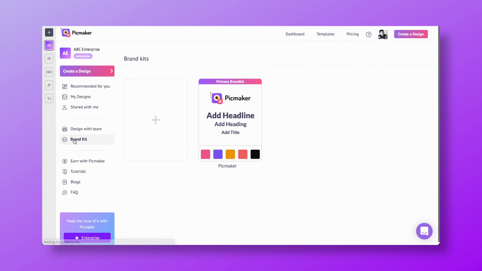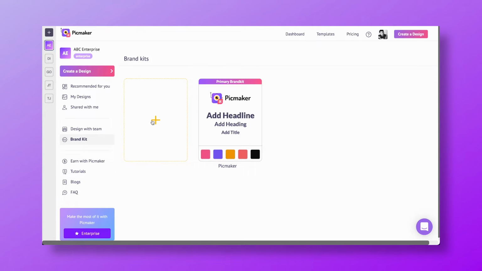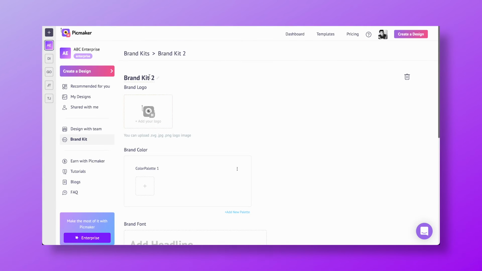If you already created a brand kit on Picmaker, it will show up here and be marked as the primary brand kit. If not, create one by clicking on this plus icon. As you can see, you can add your brand name here. Let's start by adding a logo.